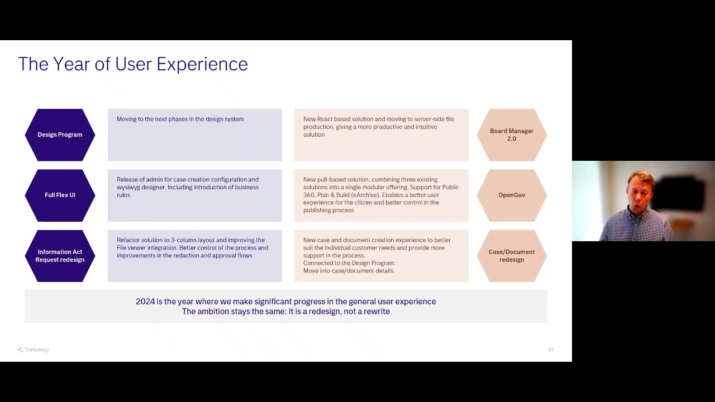Information act request, as we just talked about, we're doing a lot of improvements, but we're also redesigning the solution from a visual standpoint. Board managers and general decision support, focusing both on better user experience, but also better technical stability. OpenGov, or the publishing solution, is completely refactored, supporting all 3 product lines. We are going into pilot production very soon.